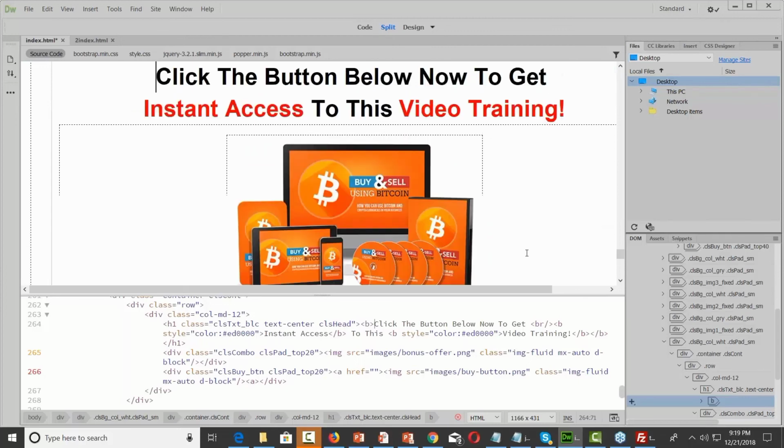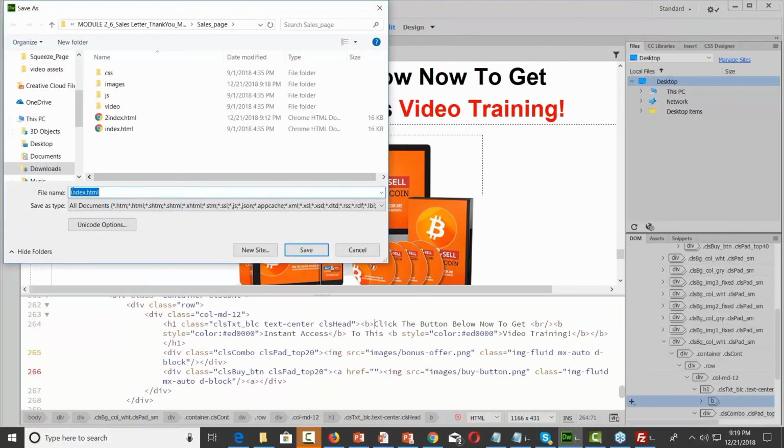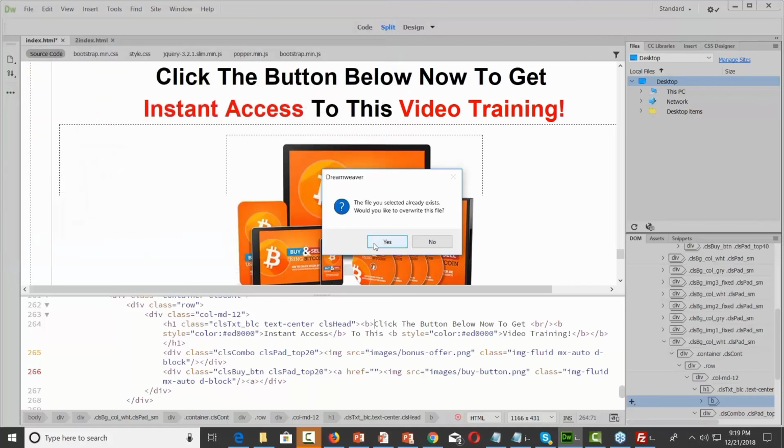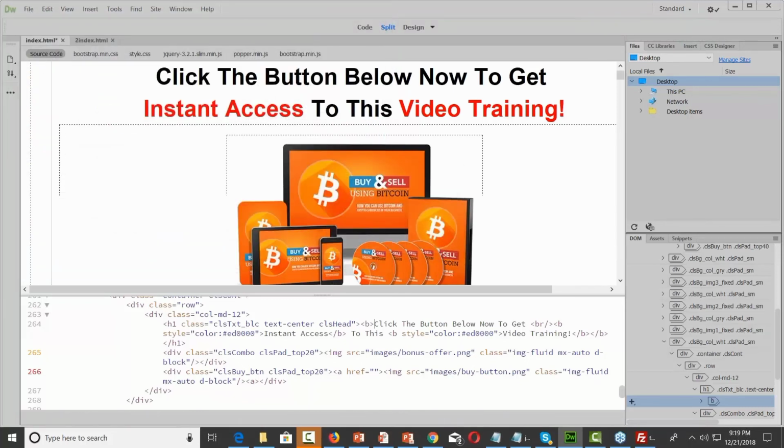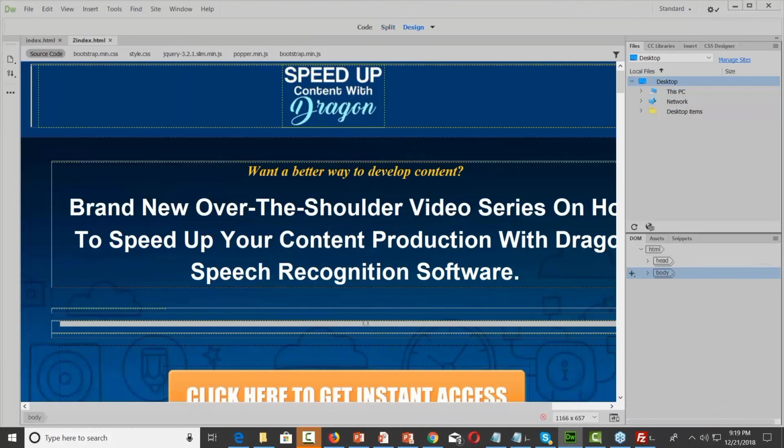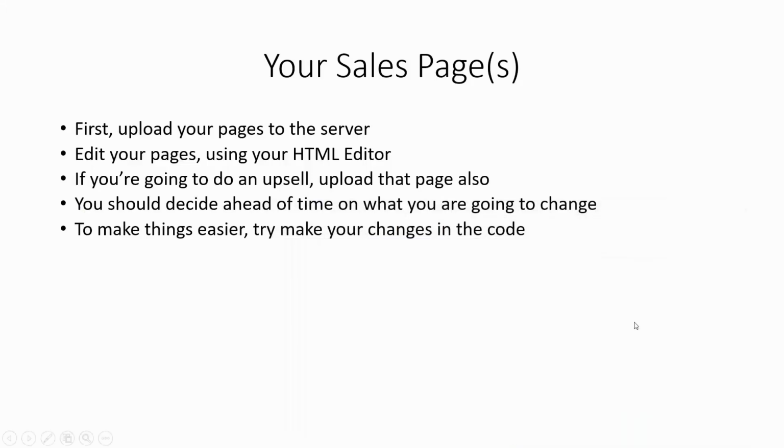Now, what I want to do is save this. I'm going to save this as this page. I'm going to overwrite that. And so now I'm going to check that page.